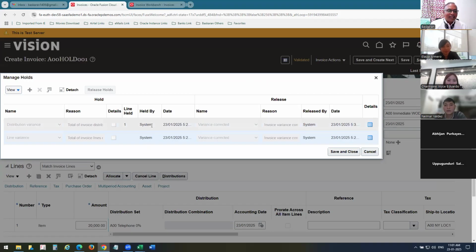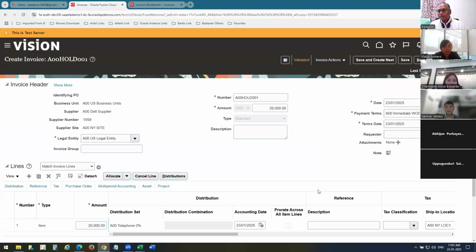So it is held by system. It is released by system. Clear? Any questions? No. What is system hold, Bhaskaran? It is releasable manually. Oh, okay, I'm going to create an invoice first.